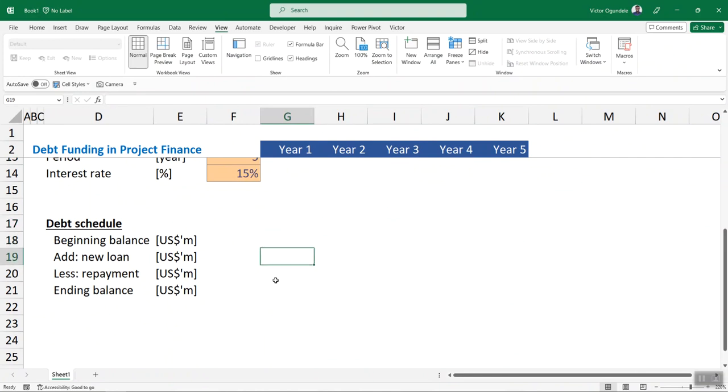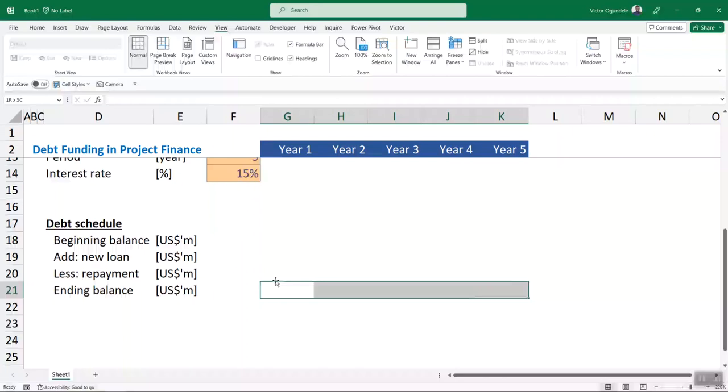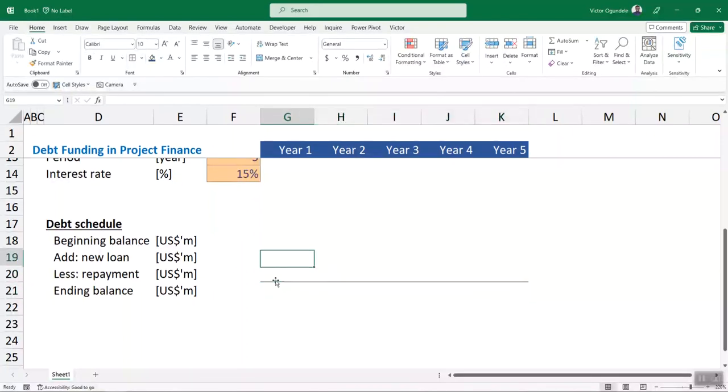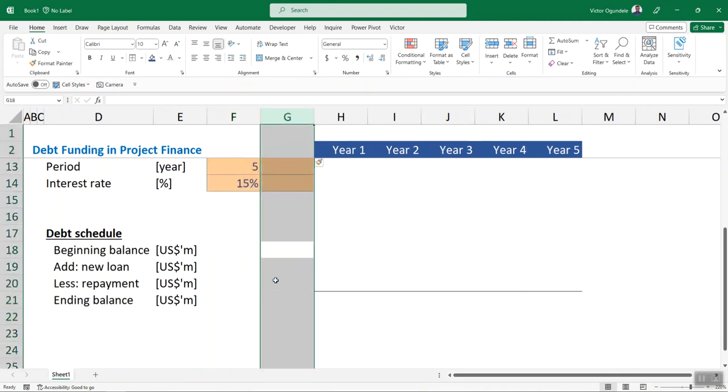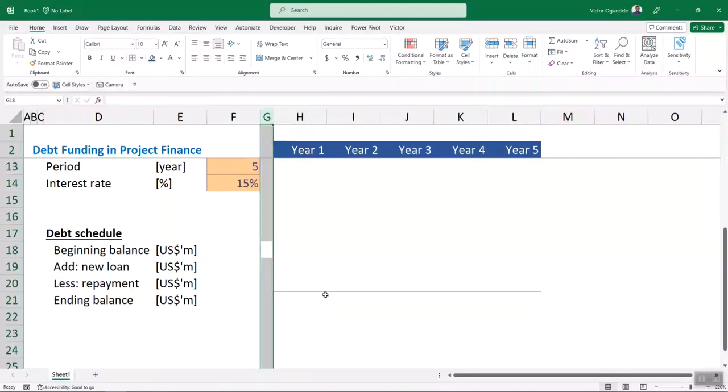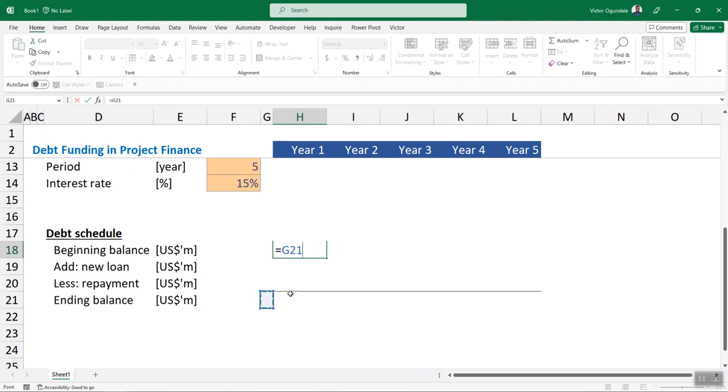So let's build out the layout of our schedule. As I said, my beginning balance will always be the closing balance, but let me add one column here. Structuring is very important whenever you are building your model. So beginning balance will be equal to the closing balance of the previous period, even if it's blank or 0, just leave it like that. All right, then my ending balance will be my beginning balance plus my new loan minus my repayments.